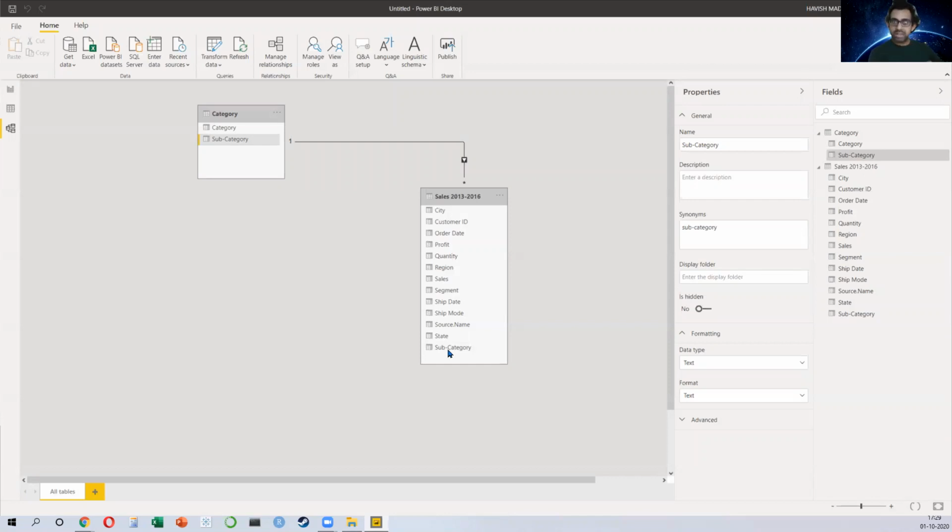Because the two tables are related to each other, but how are they related? Using the subcategory. And what do these icons mean? The one means that in the table on the left, which is category, every subcategory is mentioned one time because it's a unique list. And on the table on the right, every subcategory is many. This is the asterisk, which means that every subcategory has been purchased numerous times, hundreds or thousands of times. Do you see this? One and many.